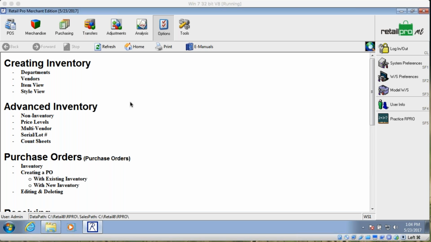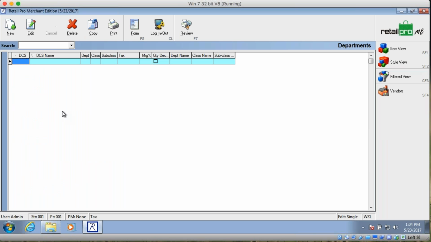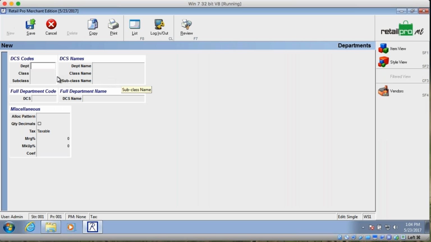All right, so merchandise on the top here, departments on the sidebar menu. This copy of Retail Pro is pretty much blank, so I thought it'd be a good training environment for us. So I'm going to click New at the top here, and we'll just define some departments, and we'll talk about departments briefly. We're not going to do too much here.